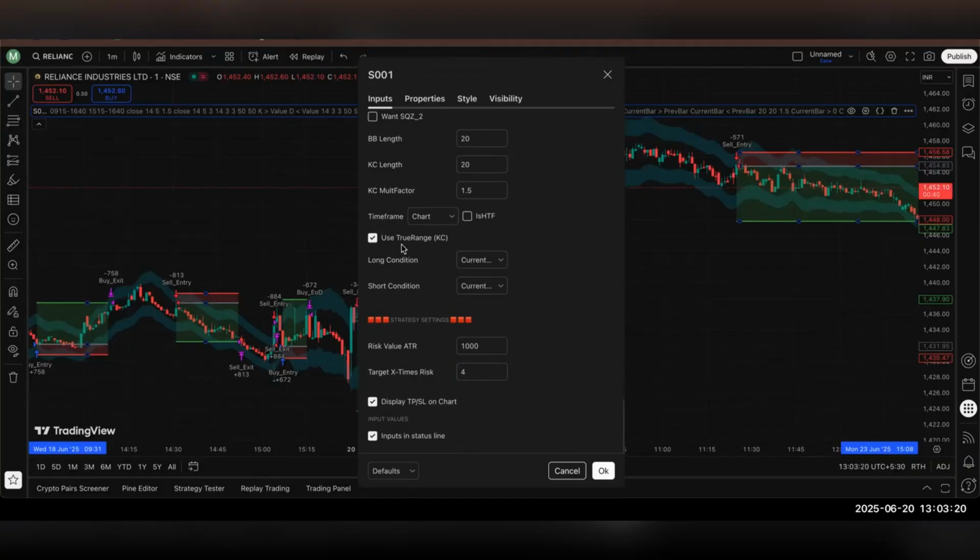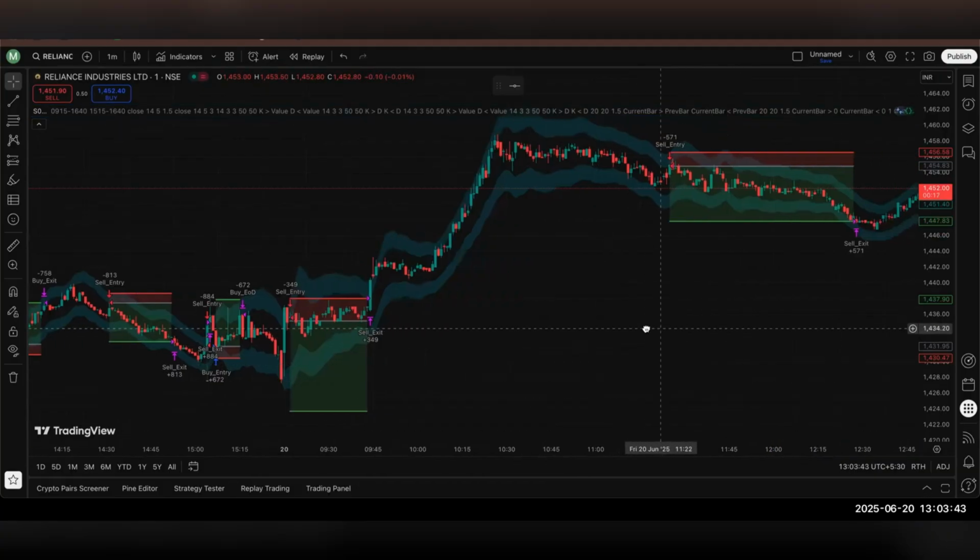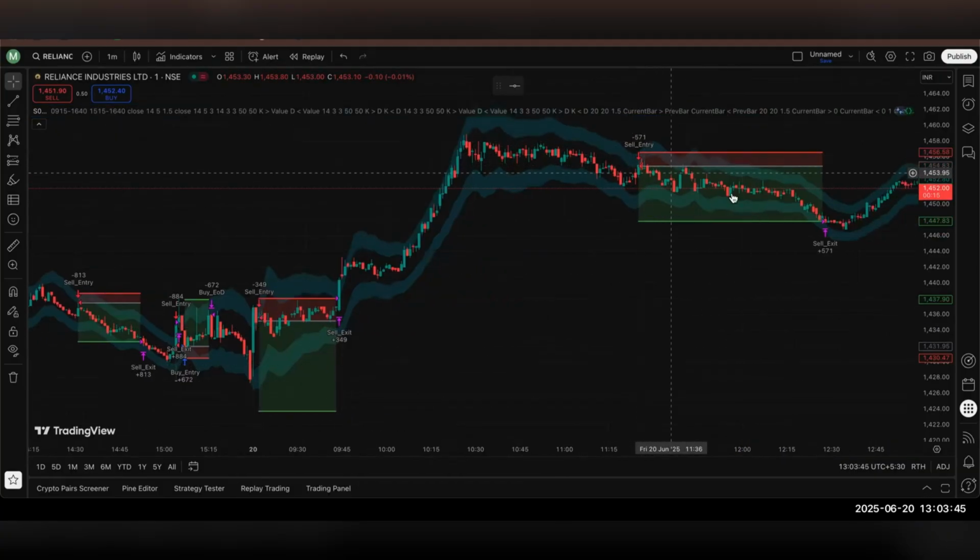This setting defines the maximum risk per trade. Here we have given 1000 rupees risk on each trade, which means that it will take a risk of a certain amount at each trade. This target is based on the X times of the risk. So here you can see that it has taken the profit of 4000, that is the X times of the risk.